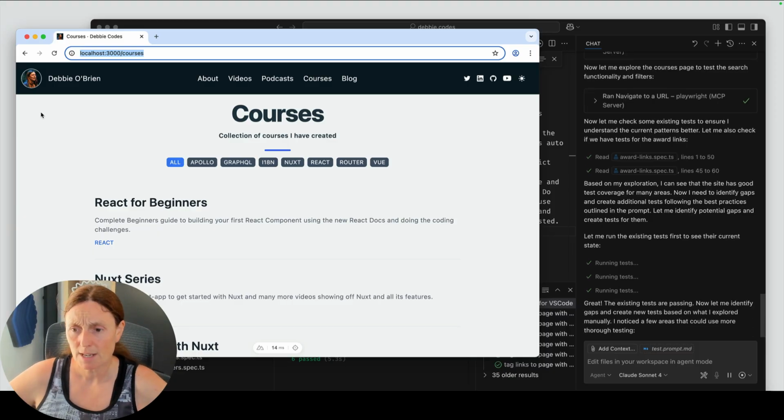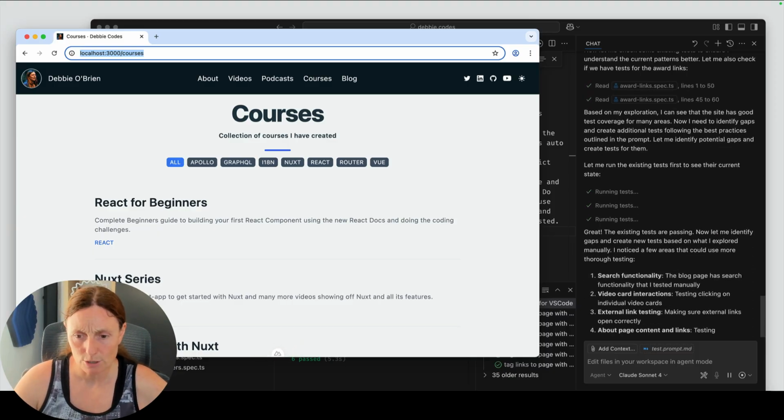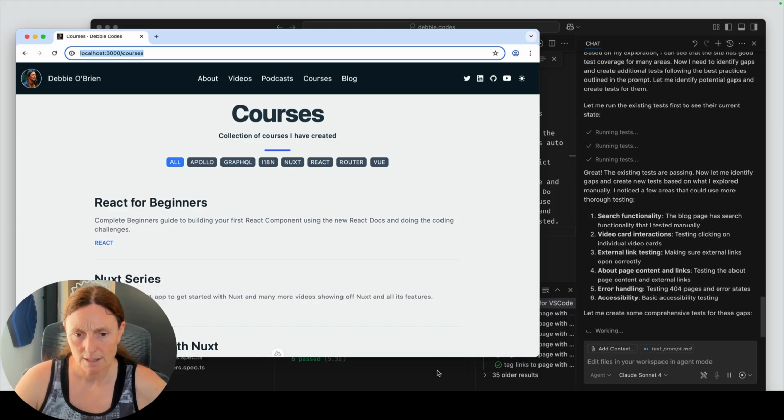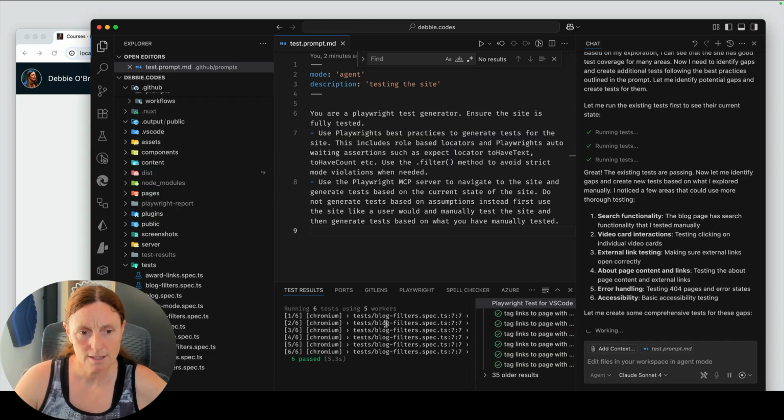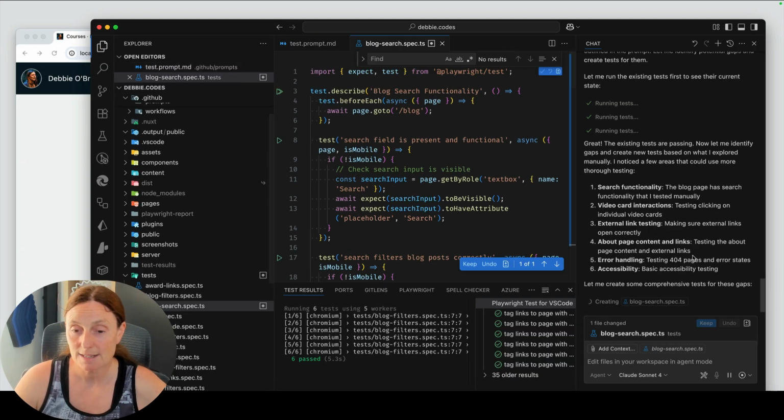That's interesting. The existing tests are passing. So you can see that the existing test with blog filters, it ran it and it's passing.